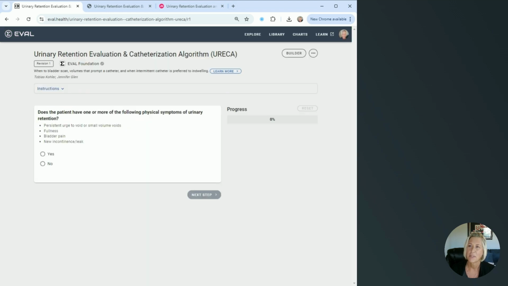I hope this video was helpful in giving you some ideas on how you can convert clinical algorithms into apps, as well as some tips to make sure that your app is effective and efficient and meets the needs of the population that you're reaching out to.